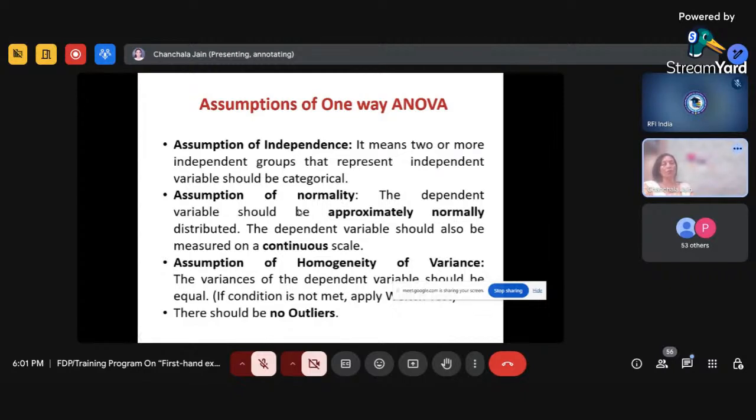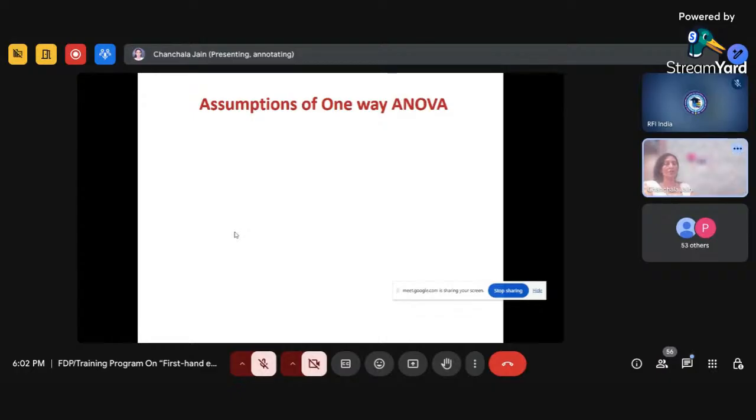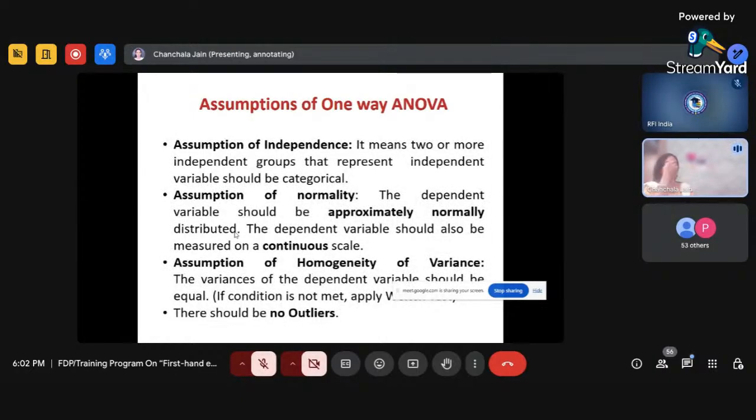the assumption of homogeneity of variance. Again, you need to check whether the variable has the same variance in all the categorical variable groups or not. And lastly, there should be no significant outliers in your dependent variable. So these are the assumptions of one-way ANOVA. I hope it is clear. Any doubt, please ask.